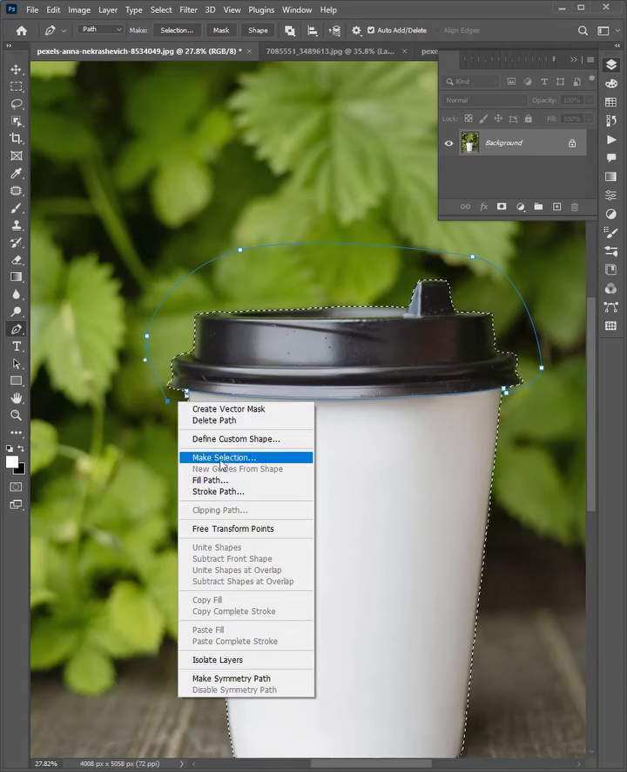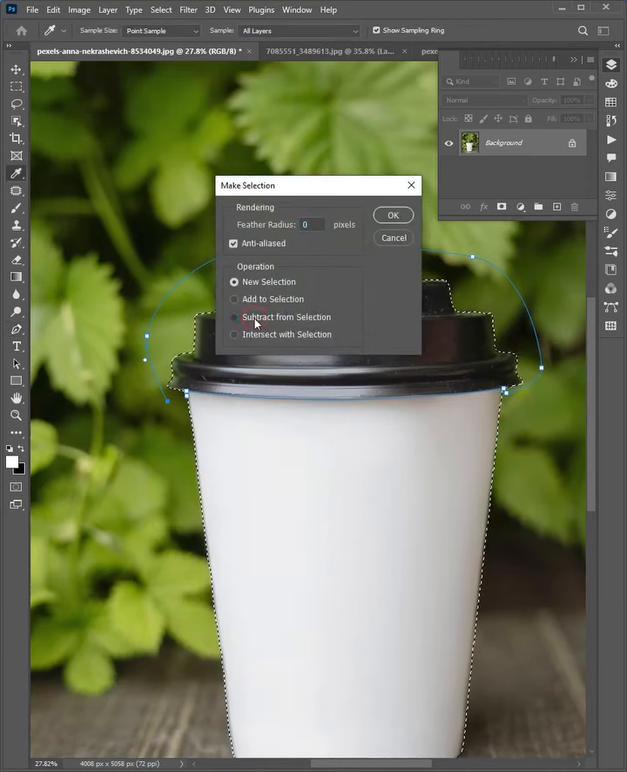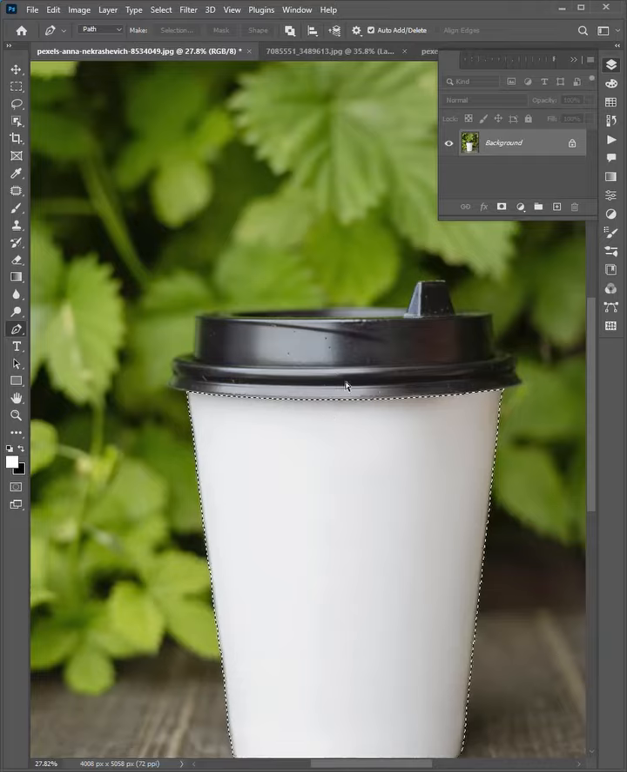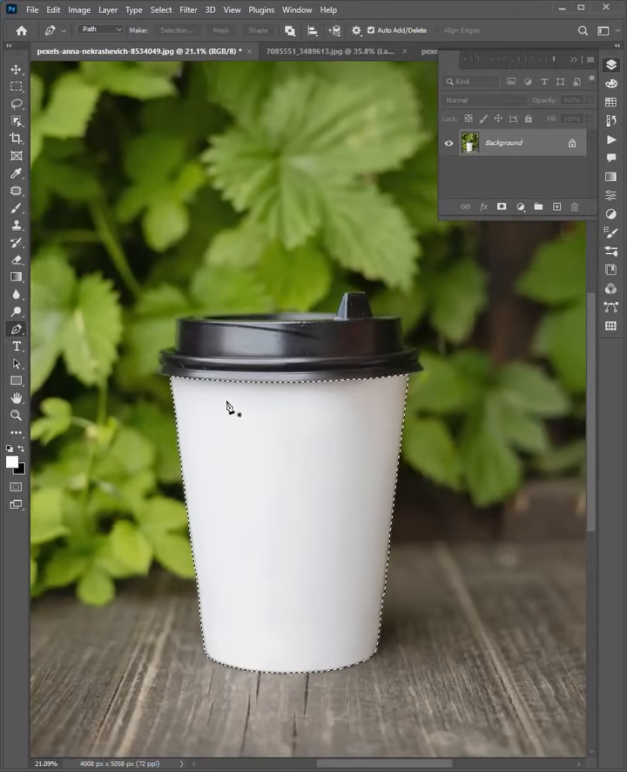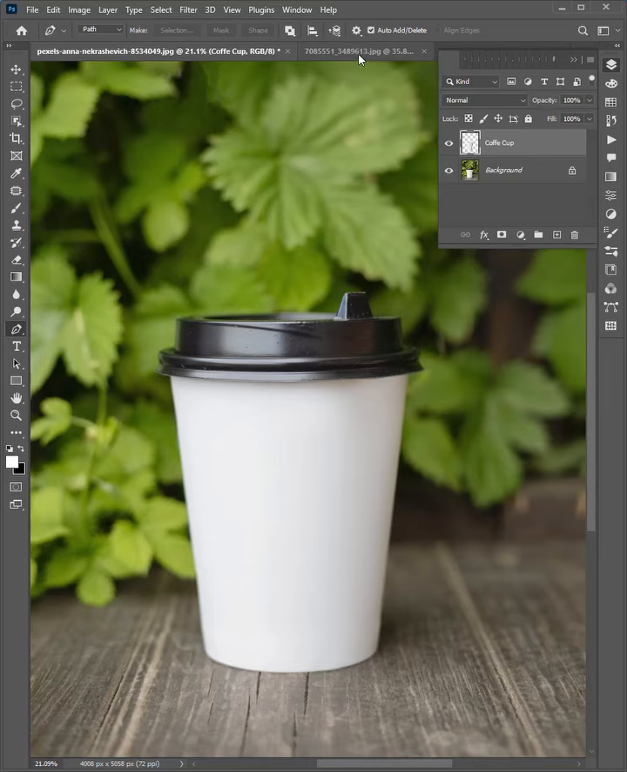Right-click and choose Make Selection. Then subtract from selection and click OK. OK, now press Ctrl-J to make a copy and rename it to Coffee Cup. Now go to the second image.